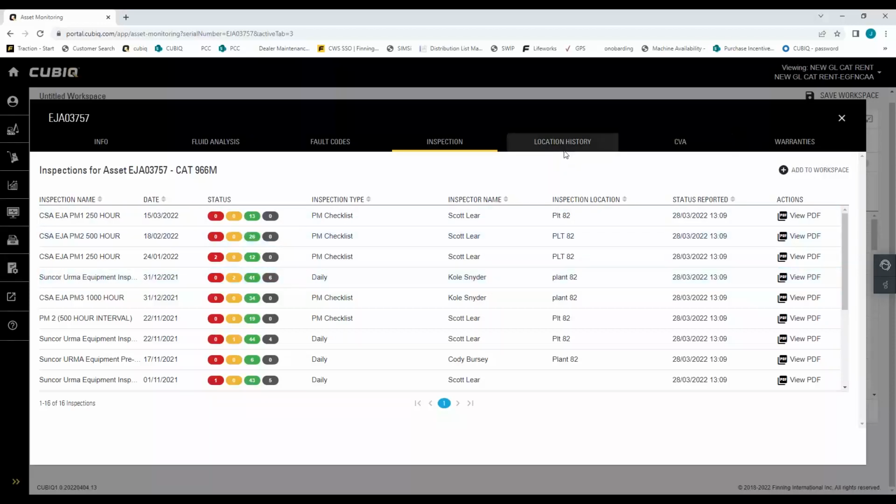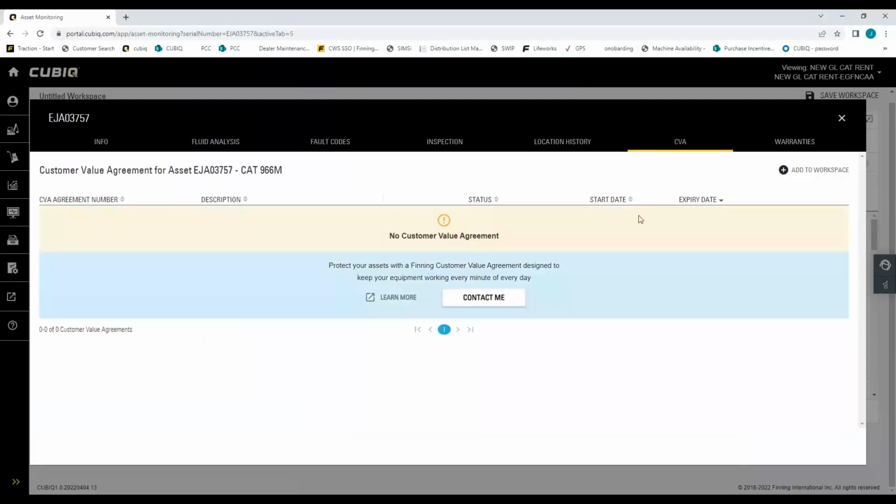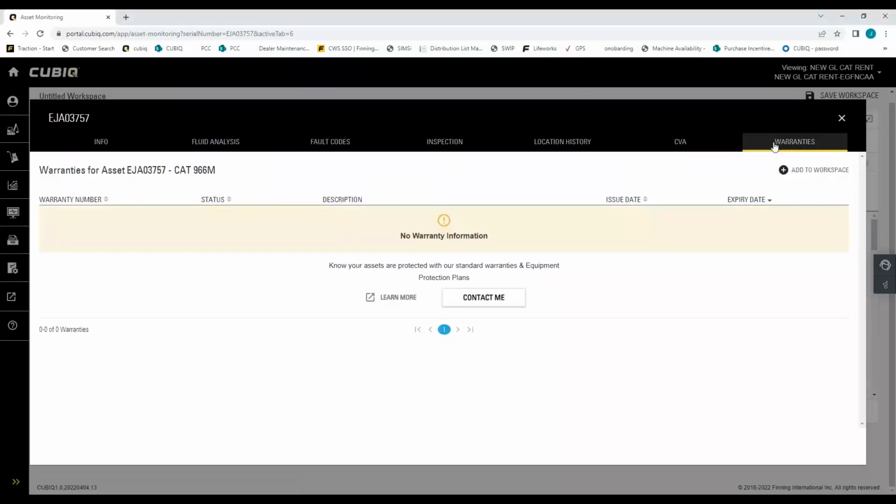Location history is pretty self-explanatory. You can select your dates to see where that machine was during that specific date range. CVAs will show you any active customer value agreements with Finning. It'll also give you the date on which it's going to expire. And the warranties tab will also show you active warranties on that machine with the expiry date.